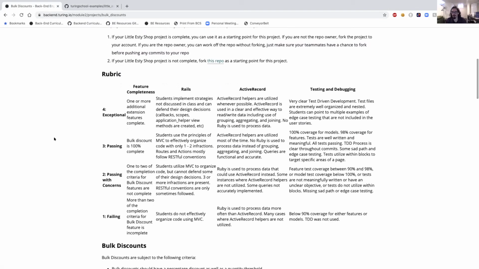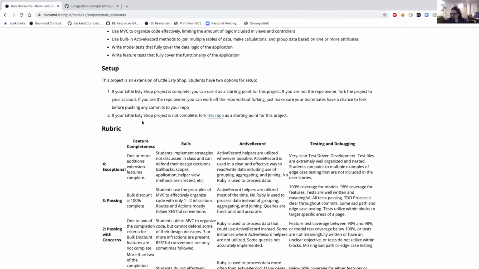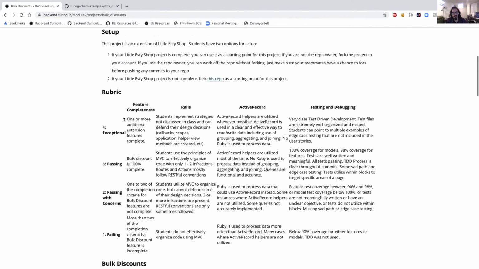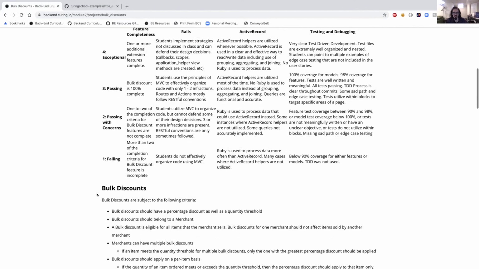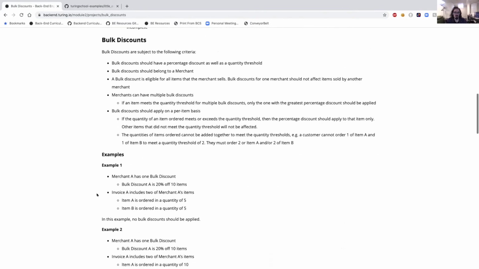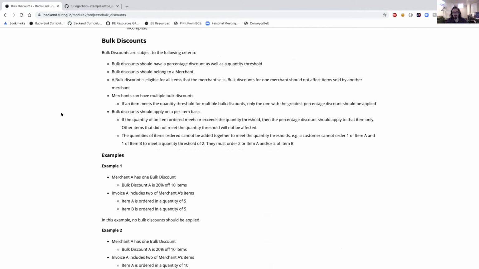Here's the rubric. Make sure that you are reading through the rubric so you know what we're expecting ahead of time. This is mostly what we have seen before, in the same way that the learning goals are most of the concepts that we've hit before. The rubric is going to hit most of those same concepts. So let's get into the actual criteria for bulk discounts.